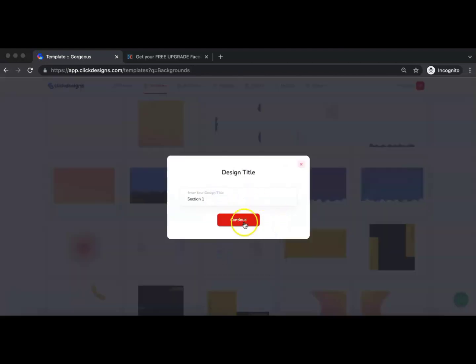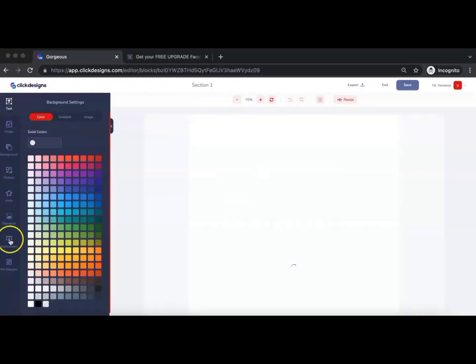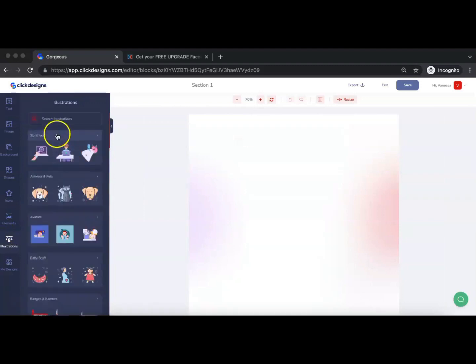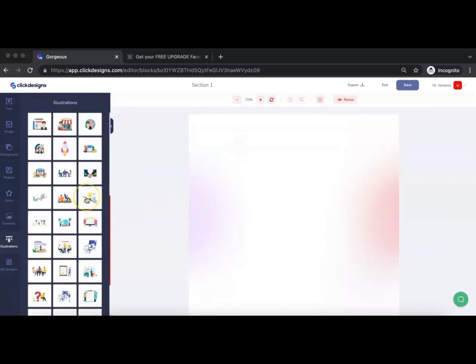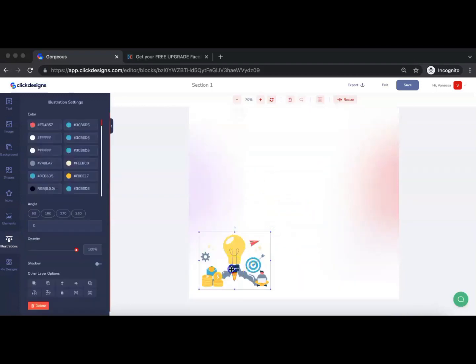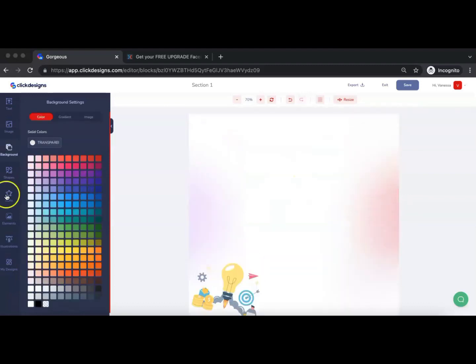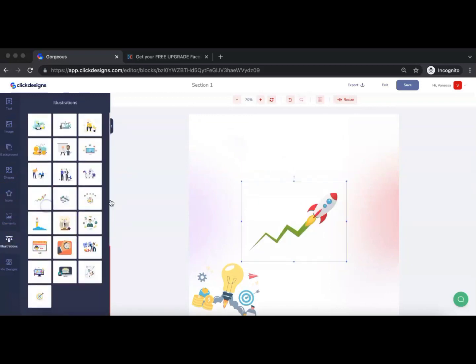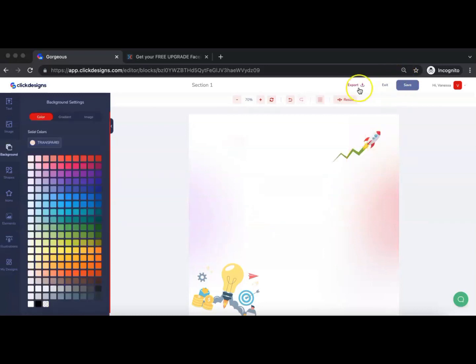So let me just rename. I would go to the illustration section here and look for anything that I can use. Use a keyword, and I would be using this. I would resize this particular illustration. I would also edit the position and the angle, and then I would add one more, going back to the illustrations, right? And then use this one here, resize it.